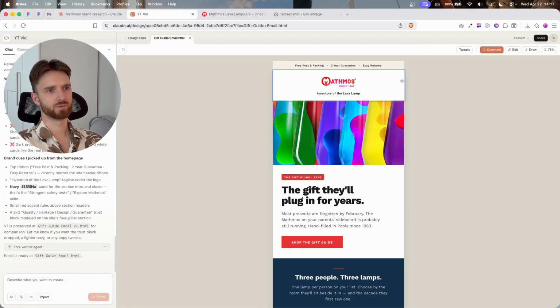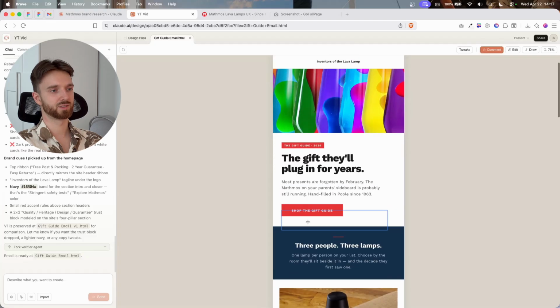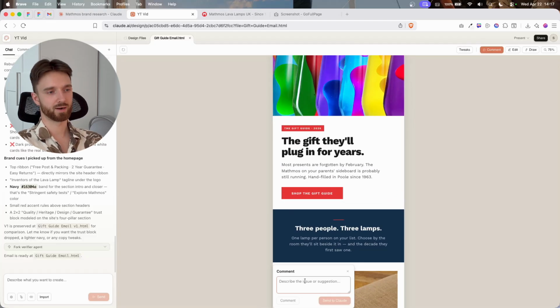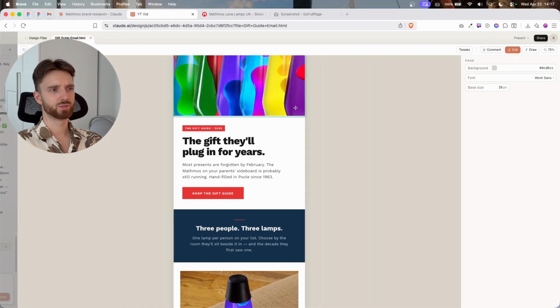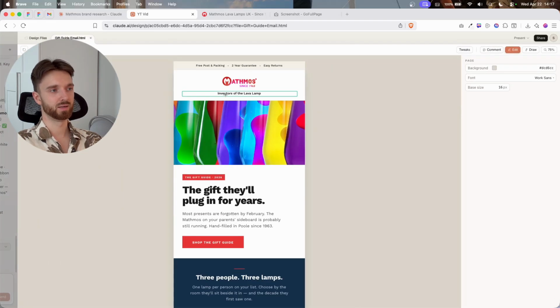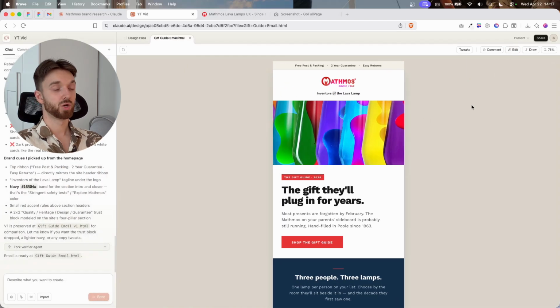You can go further and leave comments on different aspects, like leave a comment like change this background to be black or whatever you want, or you can add this here. And you can also just go to the edit section and actually change text or just the fonts or whatnot. So you can use the Claude Design editor and commenter, which is one thing you can do.